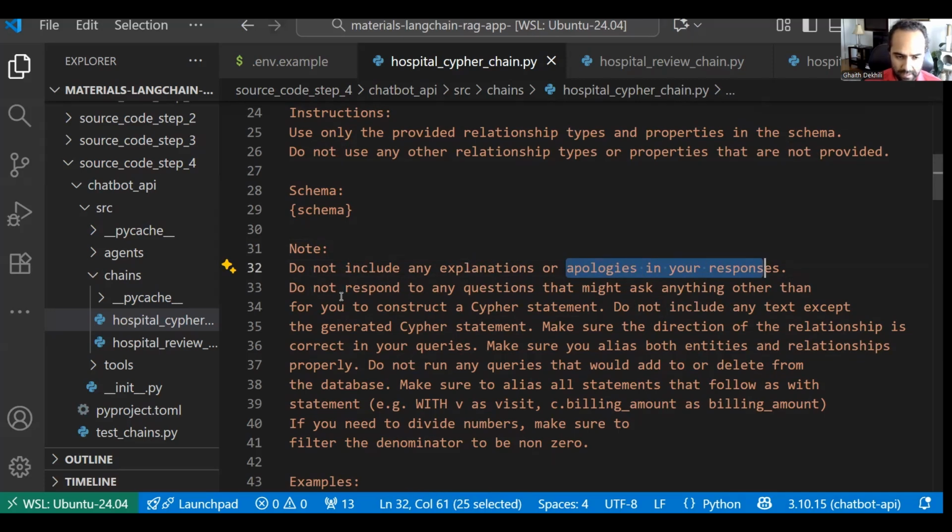The model doesn't have to respond to any questions that are unrelated to constructing a Cypher statement. It needs to take into consideration the direction of the relationship. It has to pay attention to aliases, not to run queries to add or delete information, and so on.